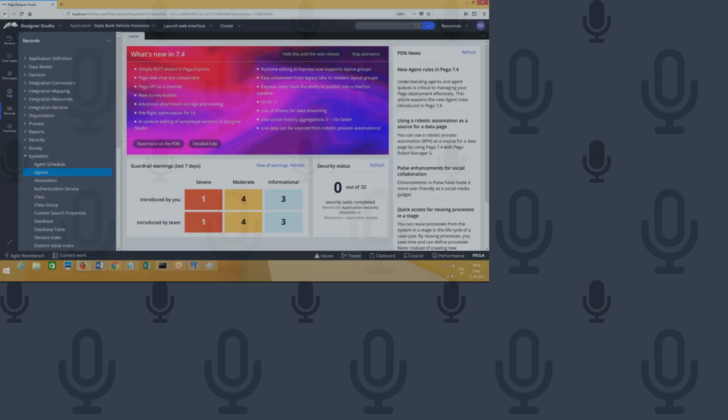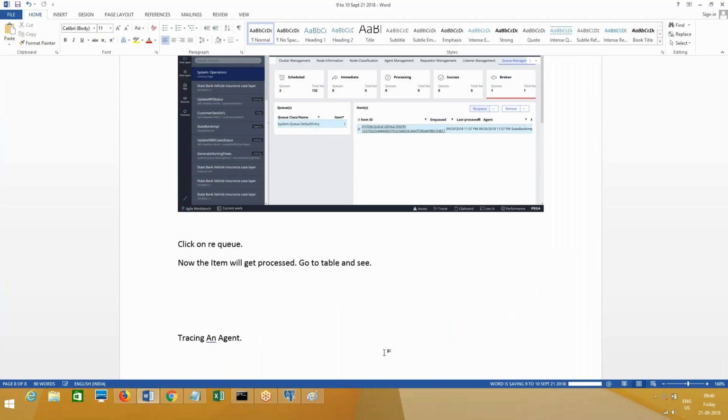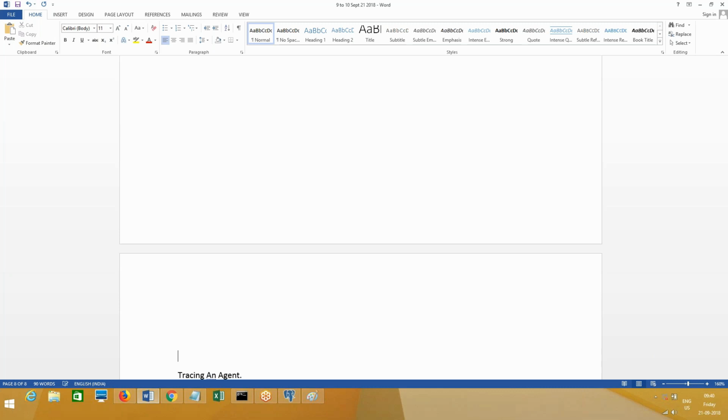So, tracing an agent. Before I proceed with tracing, I'll make sure my advanced agent is up. I want to trace the advanced agent because I do not want to take the risk of taking queuing items and then waiting in the table and all. I do not want to take the risk. I will directly trace the advanced agent.